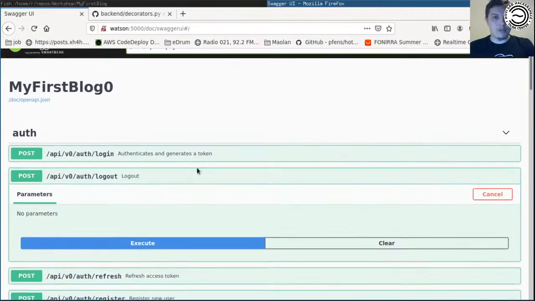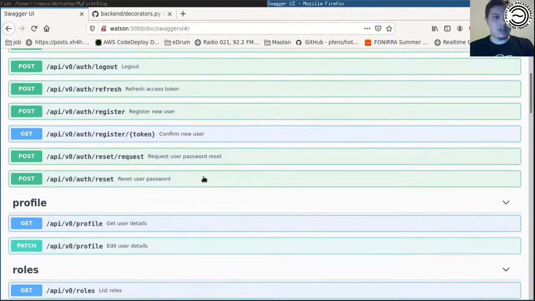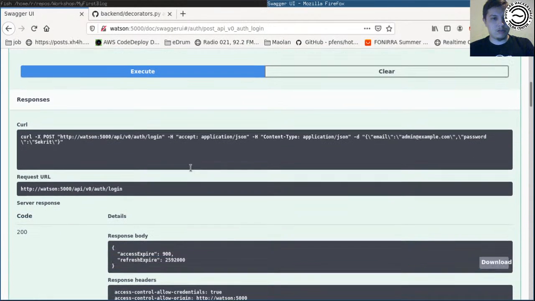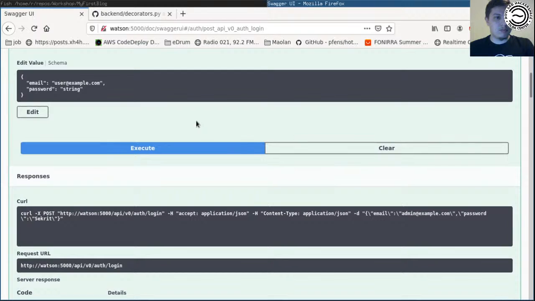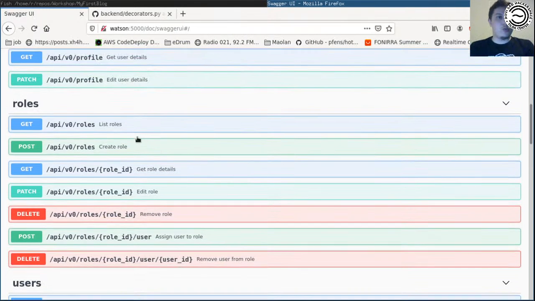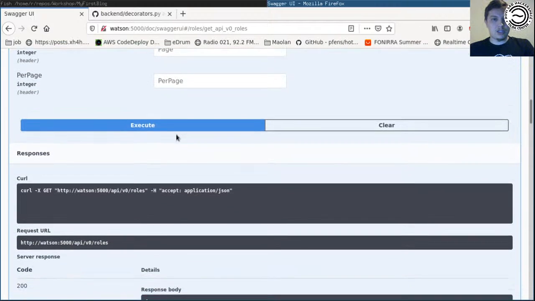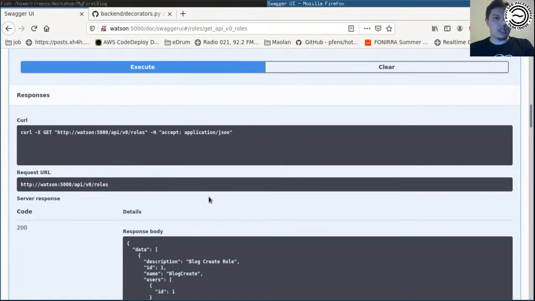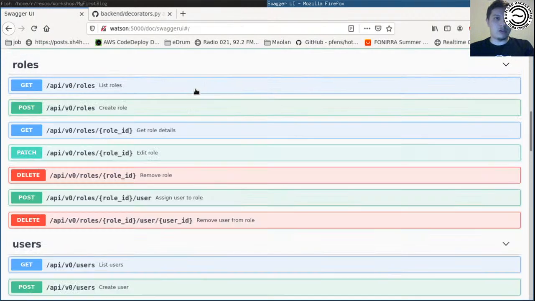Okay, I'm back as, I believe I'm back as our admin user. So we have created a role. Let's list it. Yeah, we have blog create role, blog create with ID 1. That's the only role we have in our app currently.